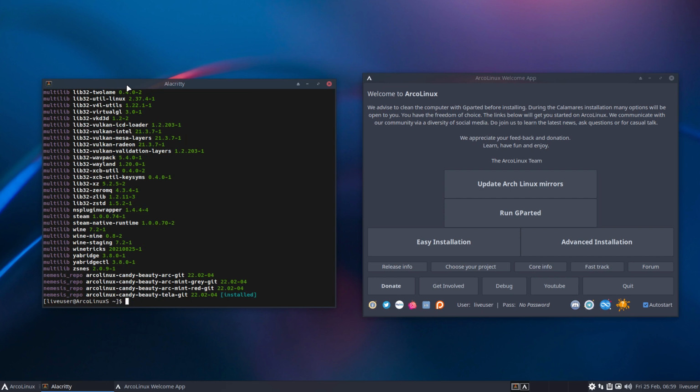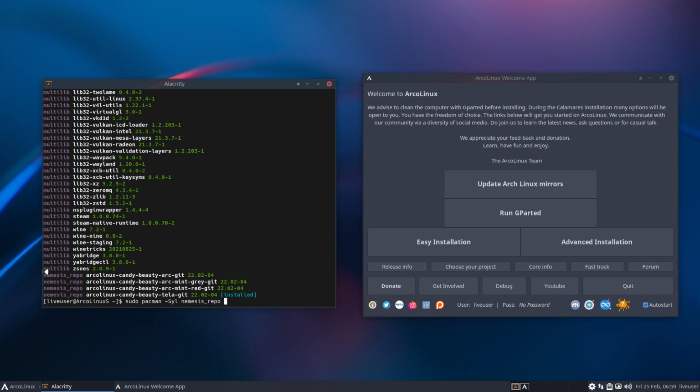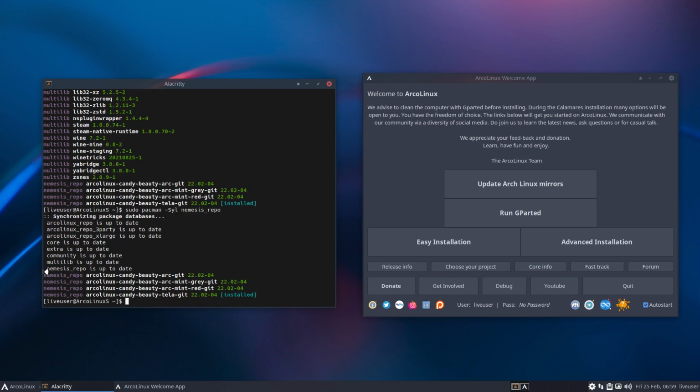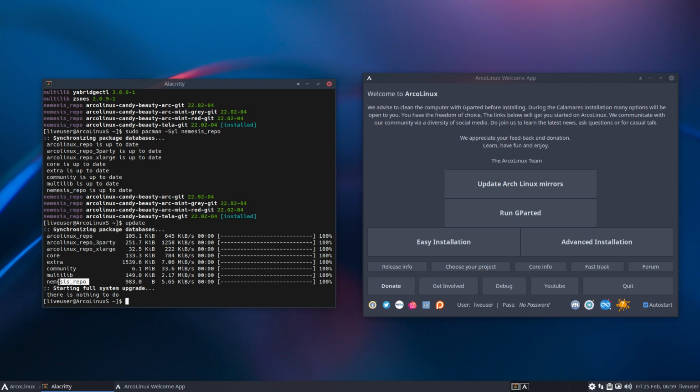It updates the databases, that's one thing, and it shows it. So, and this is of course the thing that interests us, the last thing. And if you don't want to see all the rest, you just keep typing Nemesis repo. So that's it. We are in control. We have our Nemesis repo. Check it out. Update. Nemesis repo.